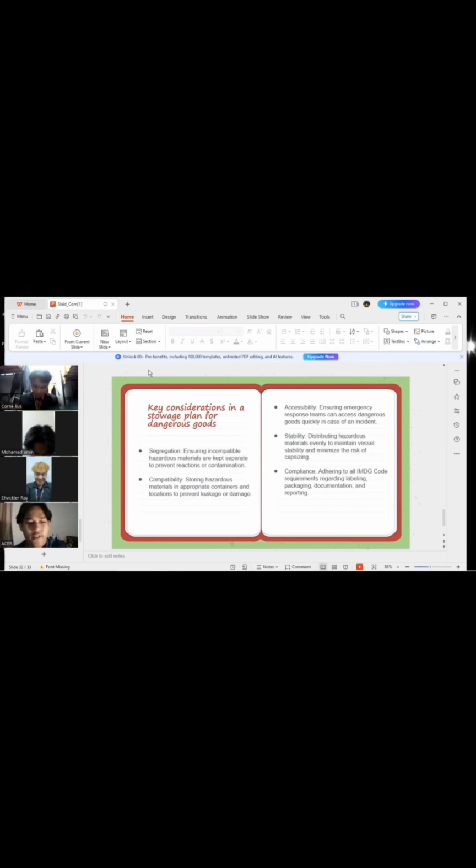IMDG is the code. What is the code? The full name of IMDG is International Maritime Dangerous Goods Code. It is a detailed strategy for loading and arranging dangerous goods on a vessel in compliance with international regulations and safety standards. Next slide.